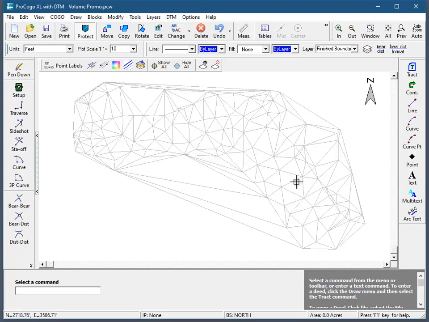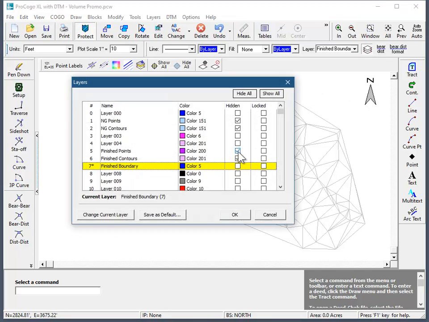This surface here will be our natural ground surface, and of course it's made up of shots that were taken before any grading was done. Next, I'm going to create a second surface, and this is for the gravel road that was placed here. I have the shots for this road on a hidden layer, so I'll make those visible now.